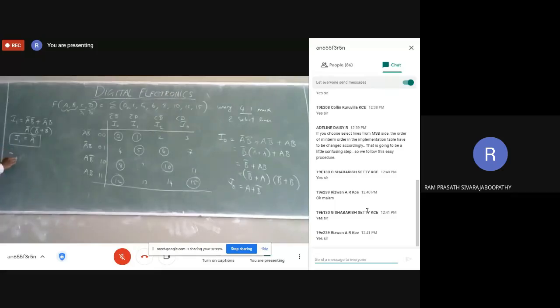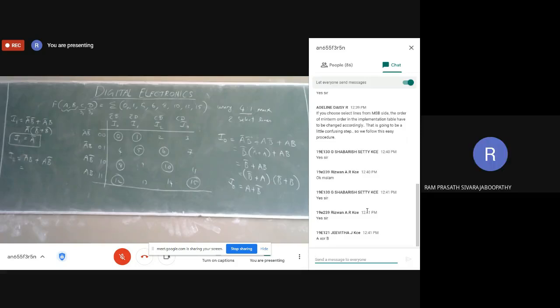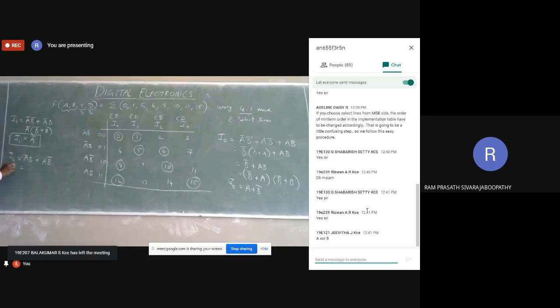I2 is equal to what? A bar B plus A B bar. Can you type in the chat what we can write for this? XOR, sir. Very good, super, XOR. So A XOR B. So I2 is equal to A XOR B.